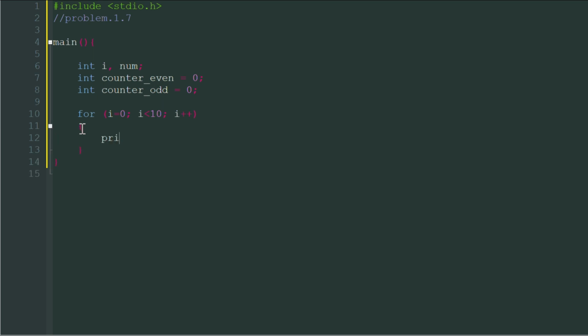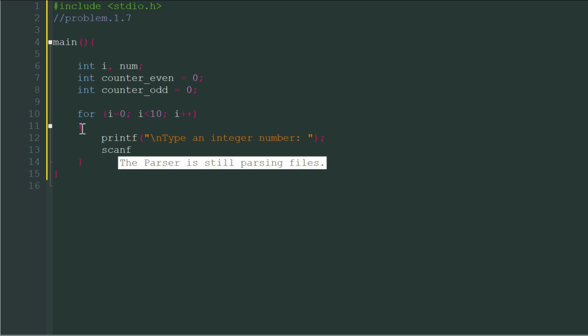Inside the loop, we're gonna display the prompt asking the user to input an integer, followed by a scanf function that reads an integer from the keyboard and stores it in the variable num.